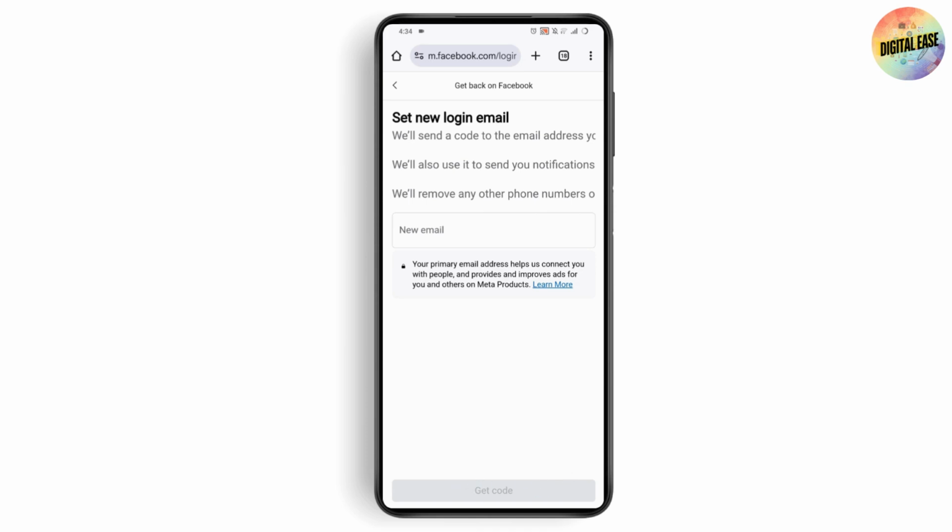And once you tap on get code, you will receive a one-time code. And once you enter that code, then your new email will be set to that Facebook, and you'll be able to recover your account. So that's how you can recover your Facebook password without email and phone number.